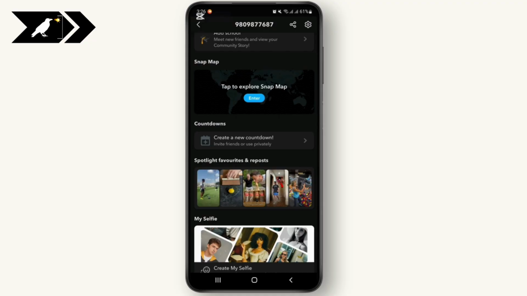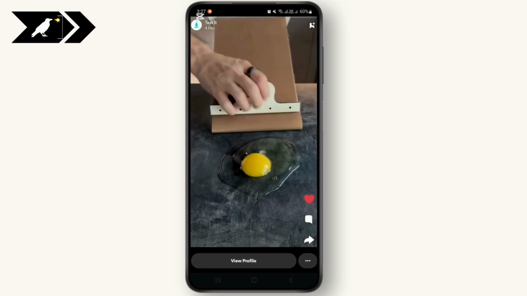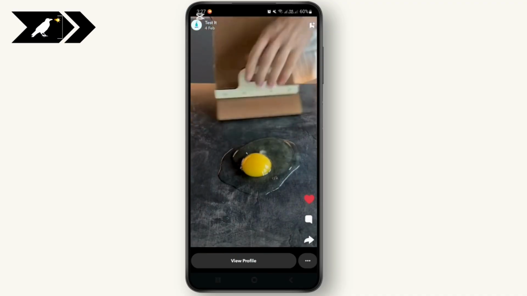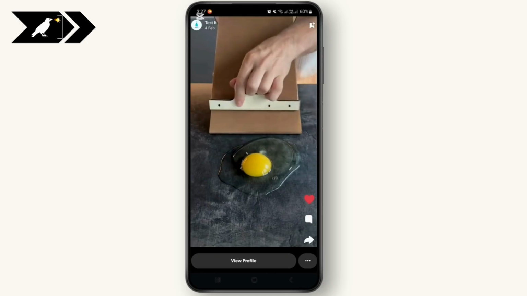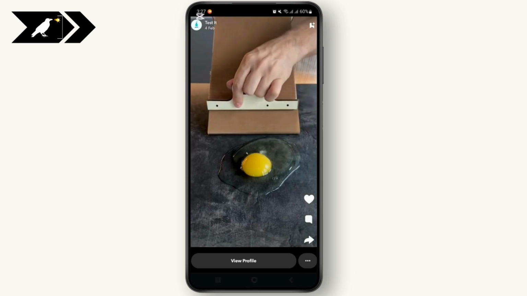Okay, so the video has been removed, and as usual you can do it with another method. For that you can also go with the three dot option. It will appear on the bottom right corner of the screen. So simply tap on it, and now from here you will get options like remove from favorites. So for that you will have to tap on that option, remove from favorites.